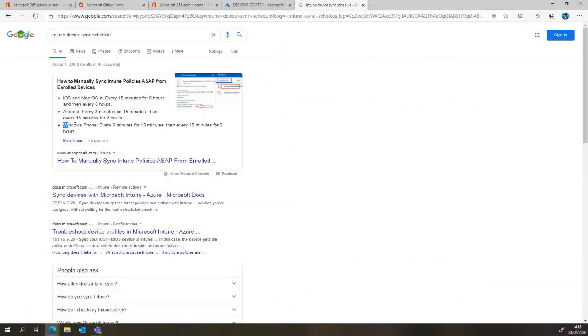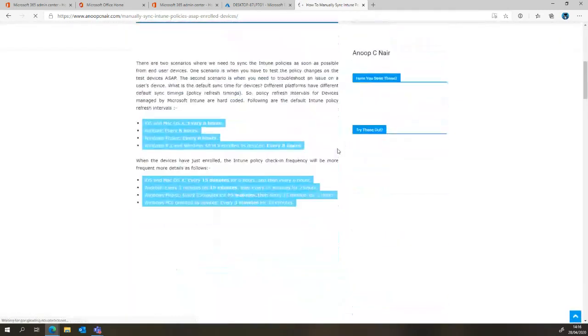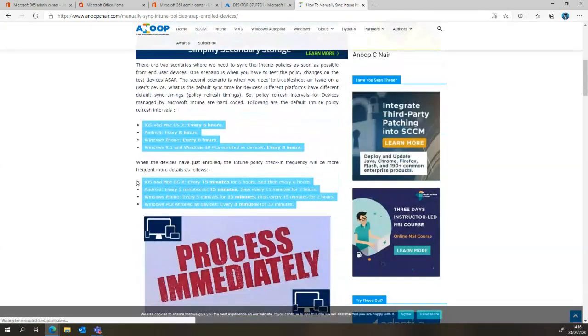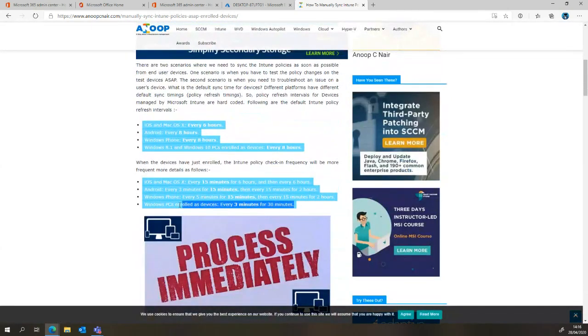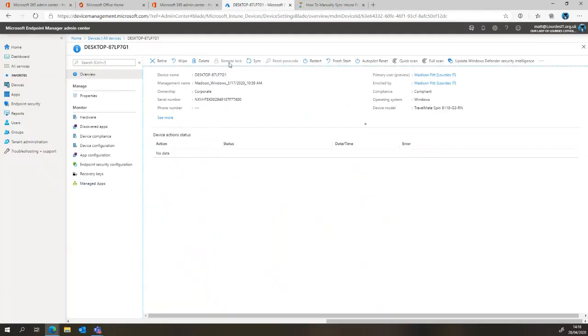Okay, so yeah, I don't think anybody uses Windows phones anymore, but let's just have a look and see what that details there. So yeah, when the device enrolls, it's every 3 minutes to 30 minutes, and then standard, it's every 8 hours. It will check for a sync as well. So you can use that as a guide, but you can also force a sync by using the sync button. So sync is the Intune equivalent of a GP update.